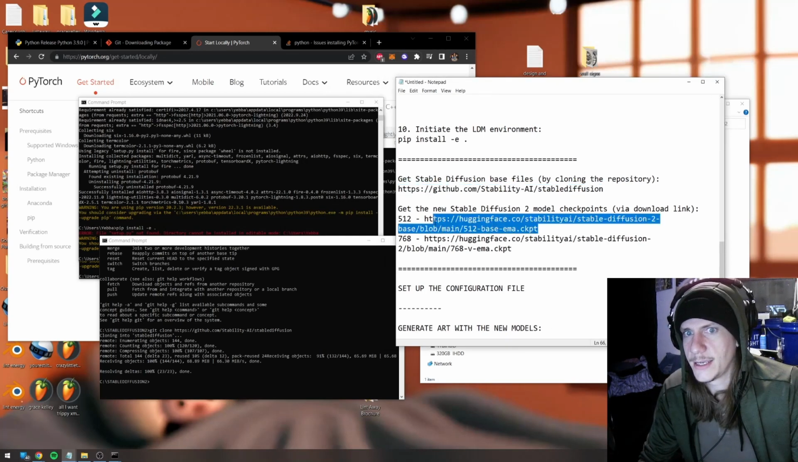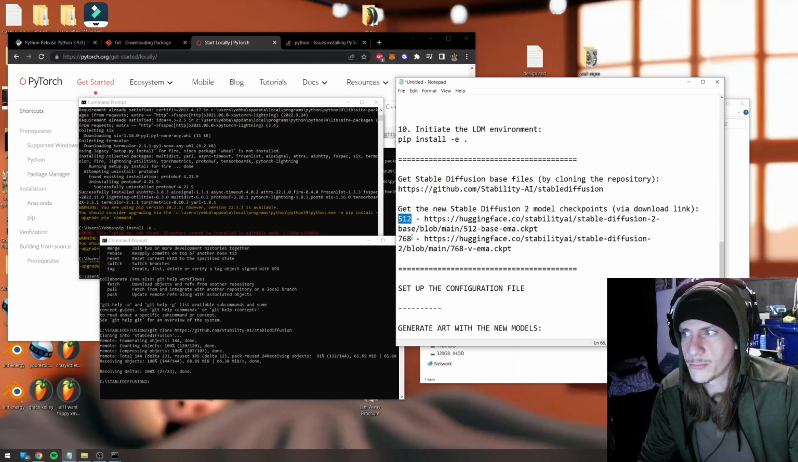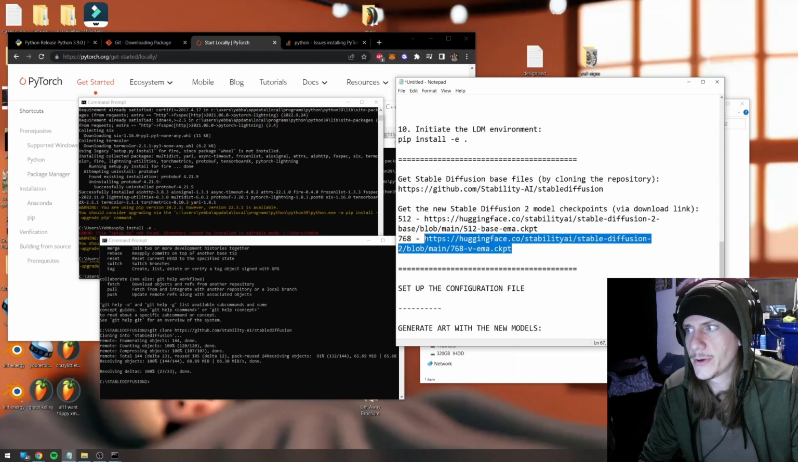So with that said, I have the download links in the description to get the 512 trained pixel model of Stable Diffusion version 2.0 and then the 768 model. These are pretty big files.